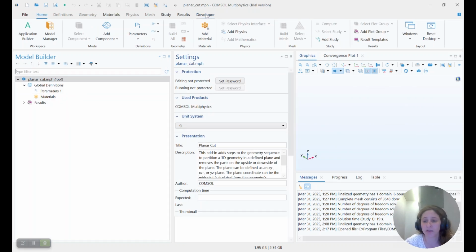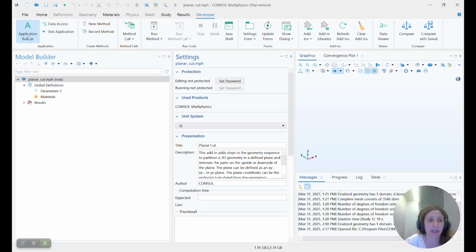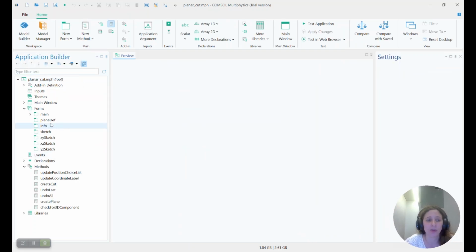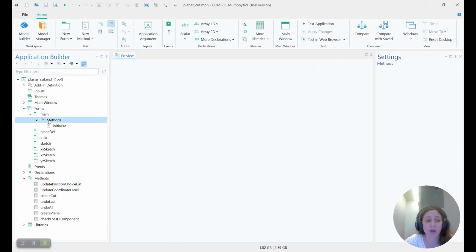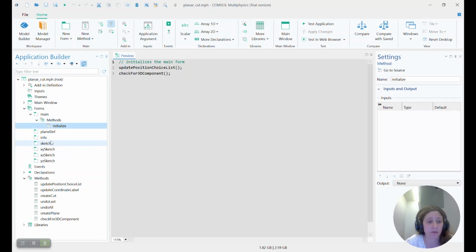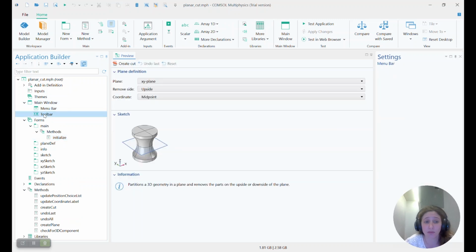And now we can go to the Developer tab and go to the Application Builder. And now you can see there are a bunch of forms, its methods, and other methods here, and a main window, toolbar, etc. So you can create your own and make an add-in library.